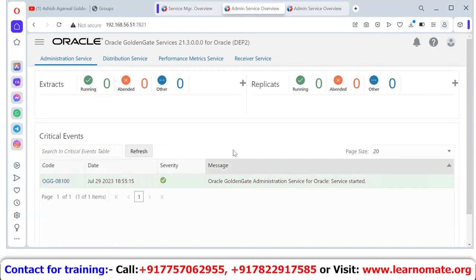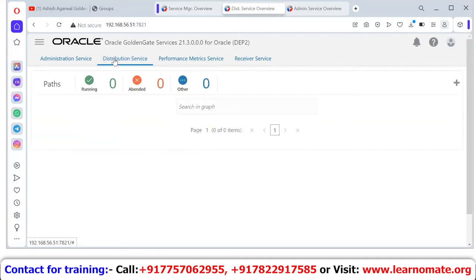Now, in microservices architecture there are different services running. You can see administration service, distribution service. In classic architecture, you have the data pump process. The data pump process of classic architecture has been replaced with distribution service in microservices architecture. So in microservices architecture, there is no data pump, it is distribution service. The concept remains the same of reading the local trail file and writing to the remote trail file, but there is no data pump process involved. It's the distribution service which runs over here.